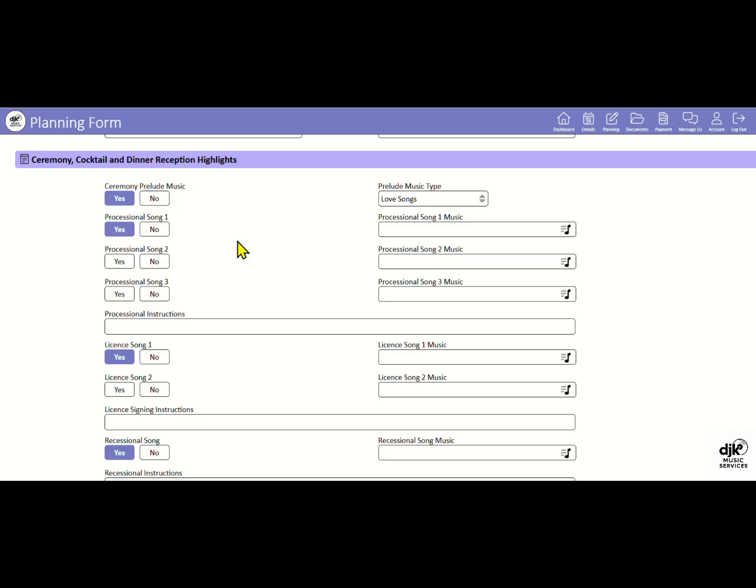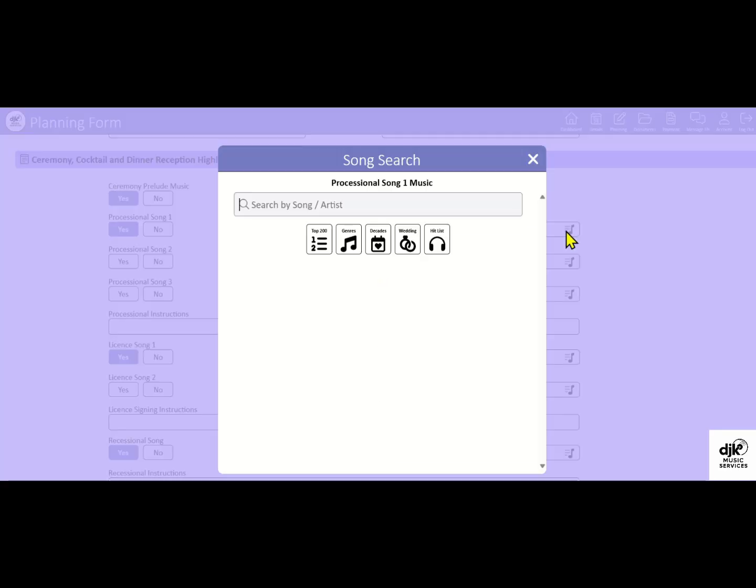Okay, next we'll move on to a processional song. So, that is what the wedding party and bride will walk down to, or just the bride, or just the bridesmaids and the bride. Many different variations. So I'm going to select a processional song. I'm going to click either on the text or on the music symbol, and then I'm going to search for my song.